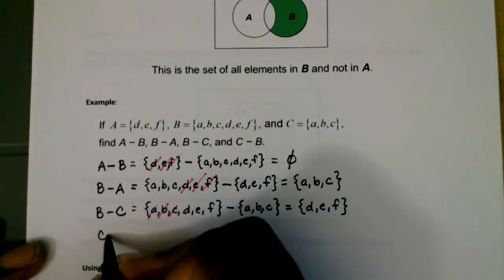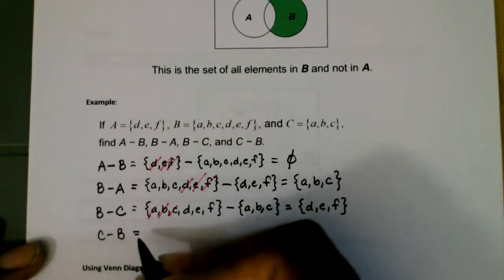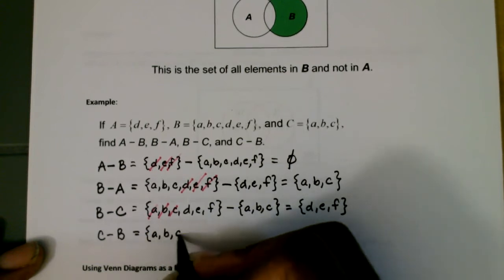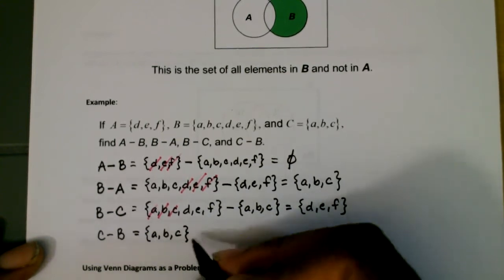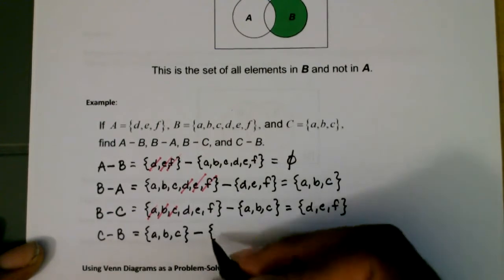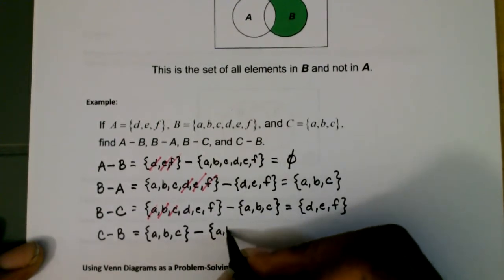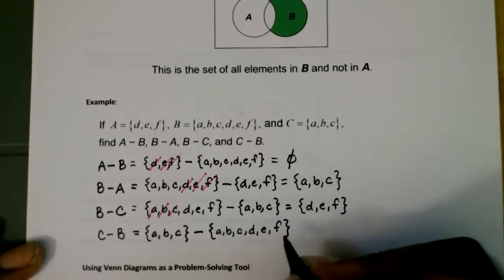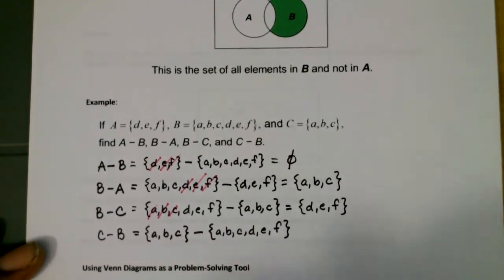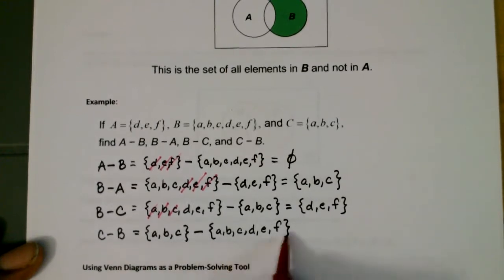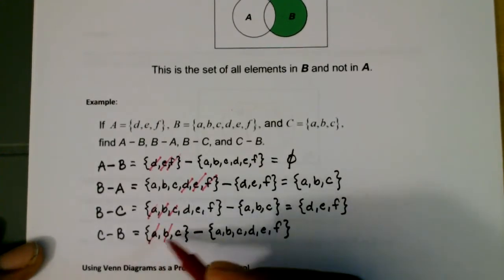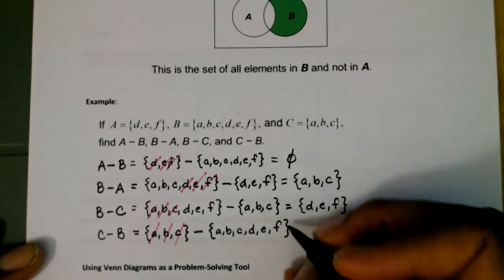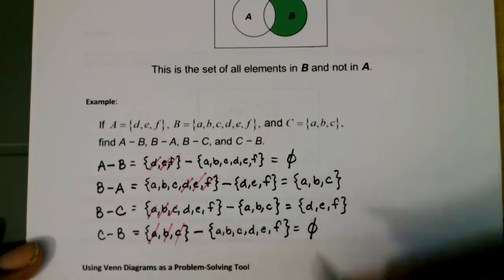And let's see, the complement of B relative to C. Well, C has these elements A, B, and C. And then B has the elements A, B, C, D, E, and F. Well, A, B, and C are in set B, so I can take all of those out, and you're going to be left with nothing, which is in this case, the empty set.